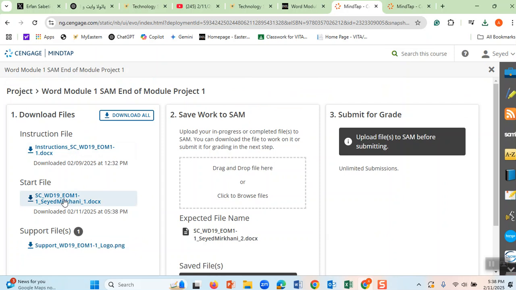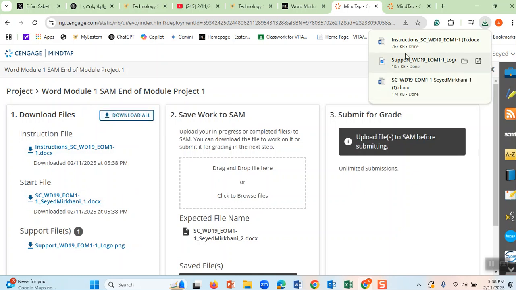Or I click here, I download, or I can click download all. If I click download all, all 3 of them together will be downloaded. Look at here, I click download all. And look at here, 1, 2, 3.